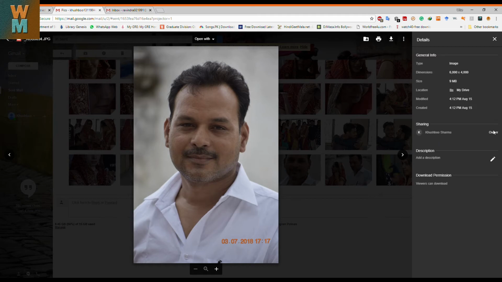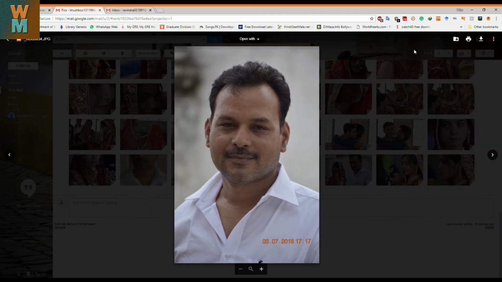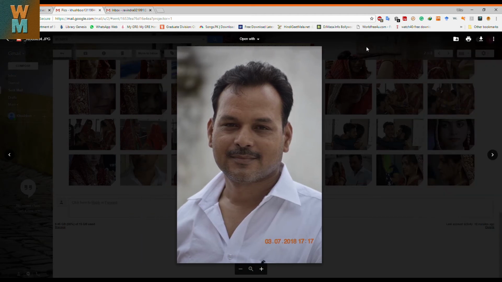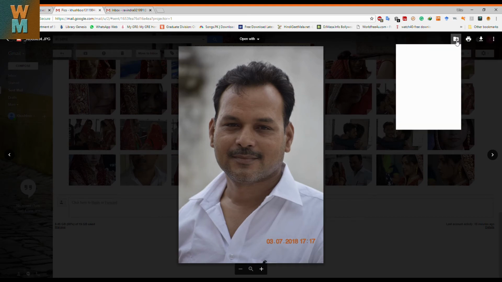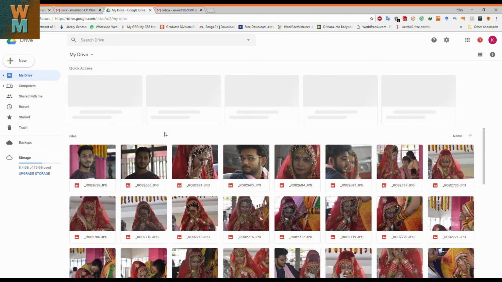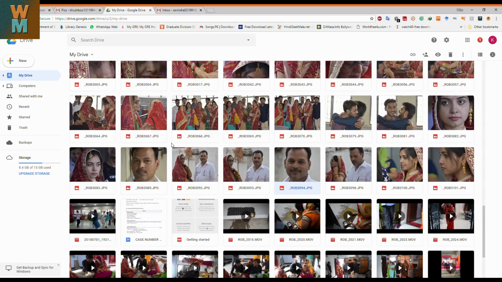For that, you have to go to details, and as you can see there is no owner. So just go to the drive, as you can see here, and open the drive where these photos are already saved. If you go to your drive, as you can see here, these are the photos which are there.